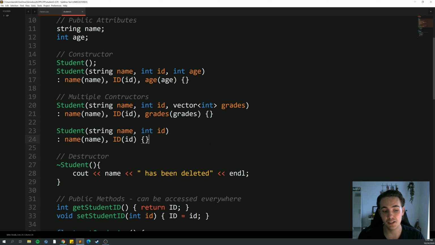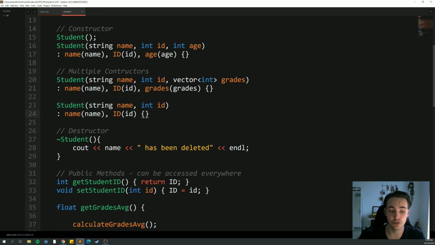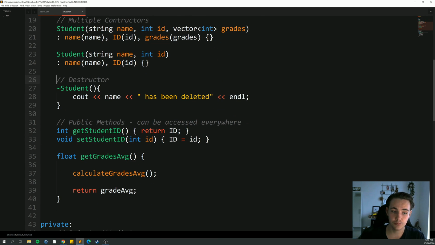We can also have a destructor, which is a function or a method that gets called when our object goes out of scope. And if we're using pointers, we can use this to delete the pointers and stuff like that when our object goes out of scope and it gets deleted. So the destructor gets called when the object is deleted. So in this case here, we just print out that the student has been deleted when we go out of scope. We also can have some public methods here.